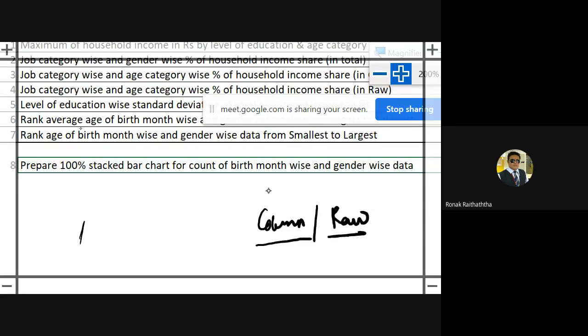Or what to insert in the axis and what to insert in the legend, that is known. But what to put in the values? Now that's where the trick lies. And I want the count. And that must be there in the 100% stack bar chart.